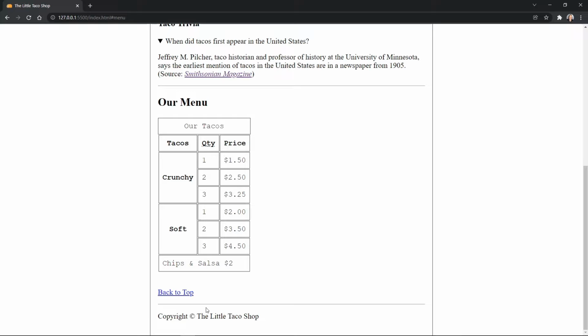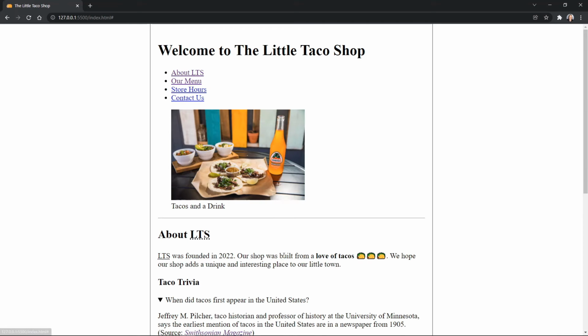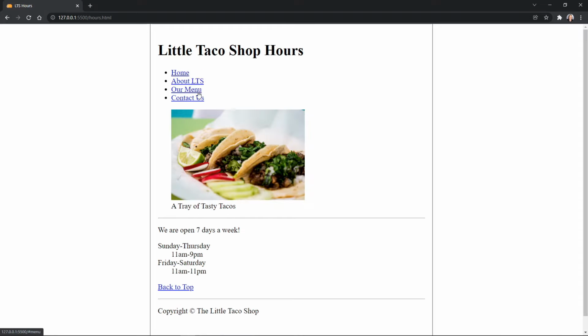Of course, there's also a back to the top link, and we've got some copyright information with an HTML entity for the copyright sign at the bottom. We click back to the top, we're back at the top, and we need to look at the store hours page. And once we click that, it navigates to another HTML page. So we've got index.html, and now the second page is hours.html.